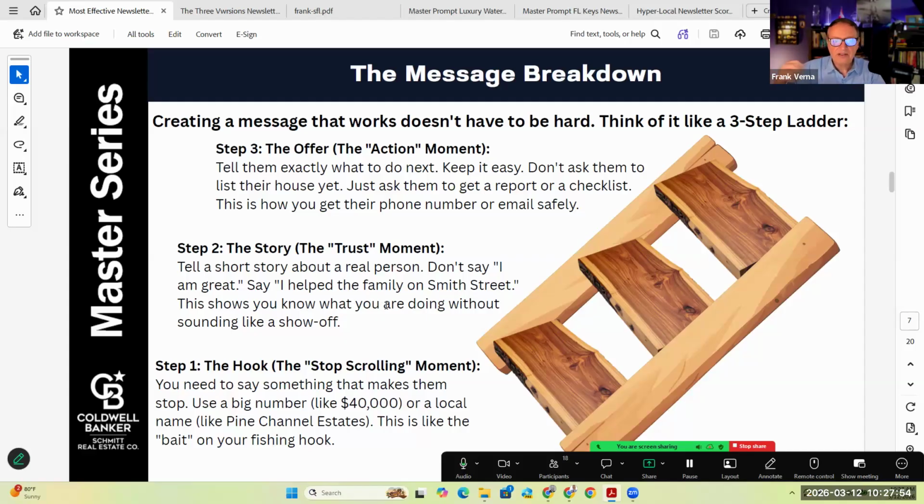The offer is, tell them exactly what to do next. That's the call to action. So you've got to tell. If you don't tell people what to do, they won't do anything, especially online.